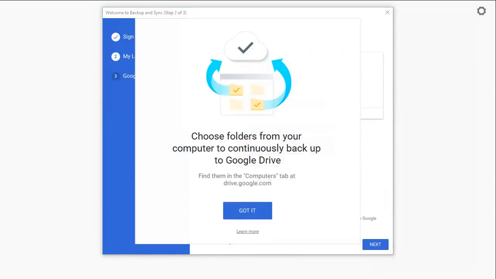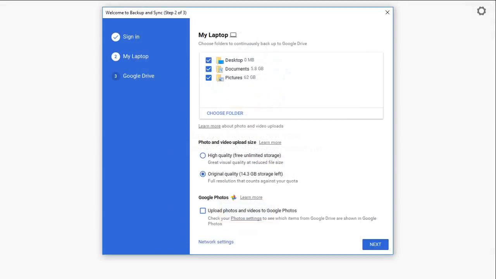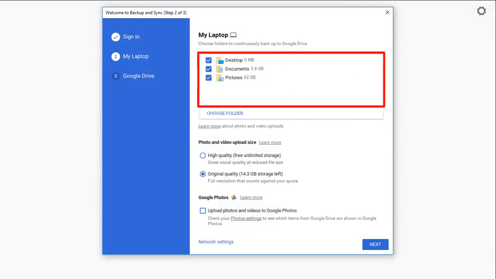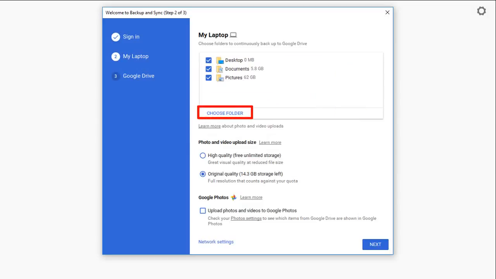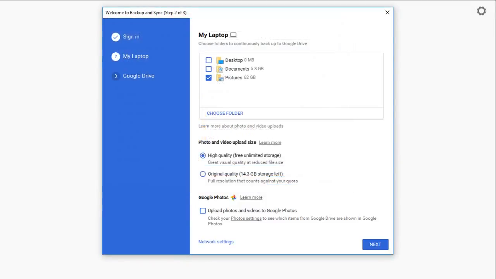After you do this, the first step is to choose folders from your computer to continuously backup. Click the Got It Now button, and here is where you choose the specific folders. By default, it chooses your desktop, documents, and pictures folders. You can click on this Choose Folder link to choose specific folders. For now, I'm just going to choose the Pictures folder.